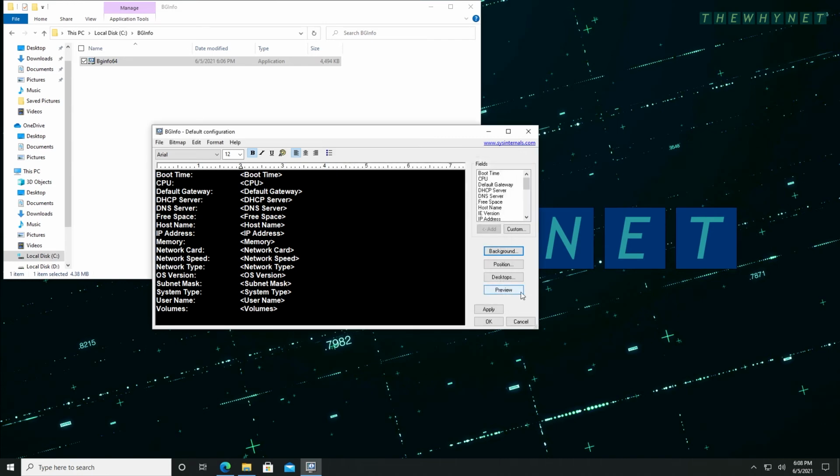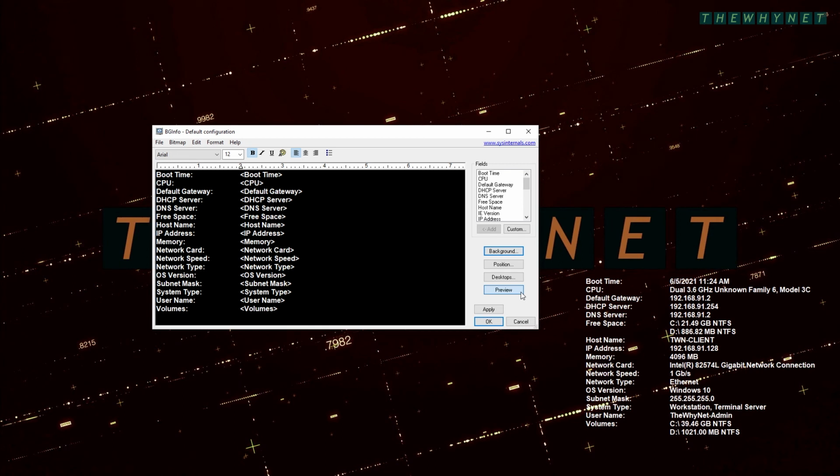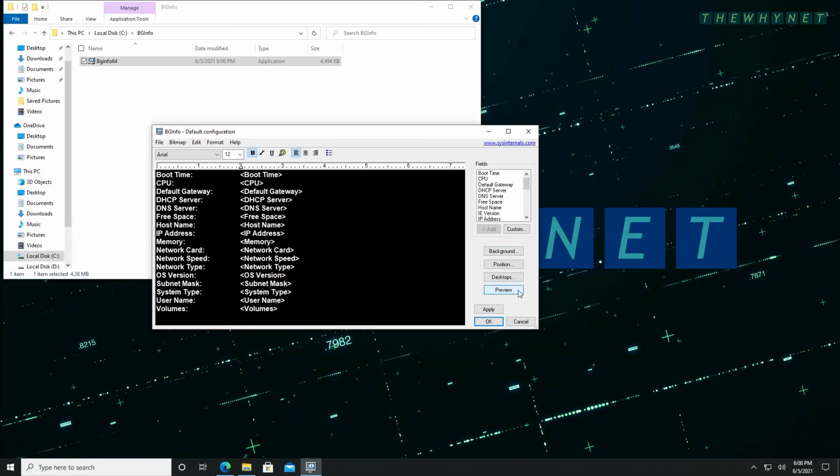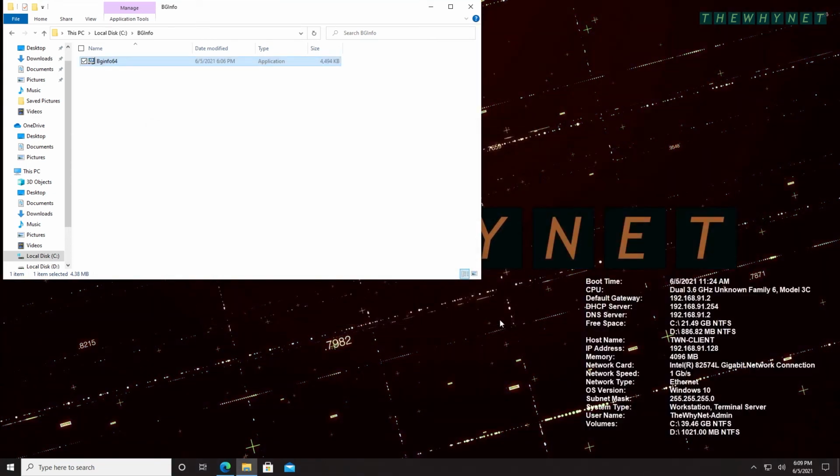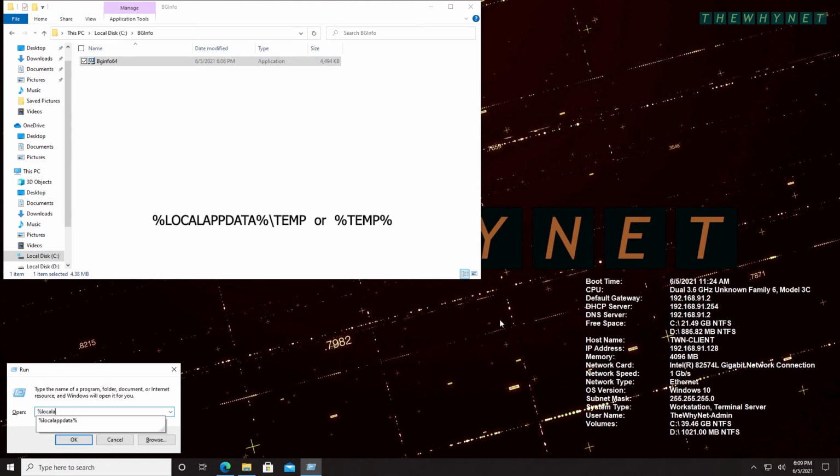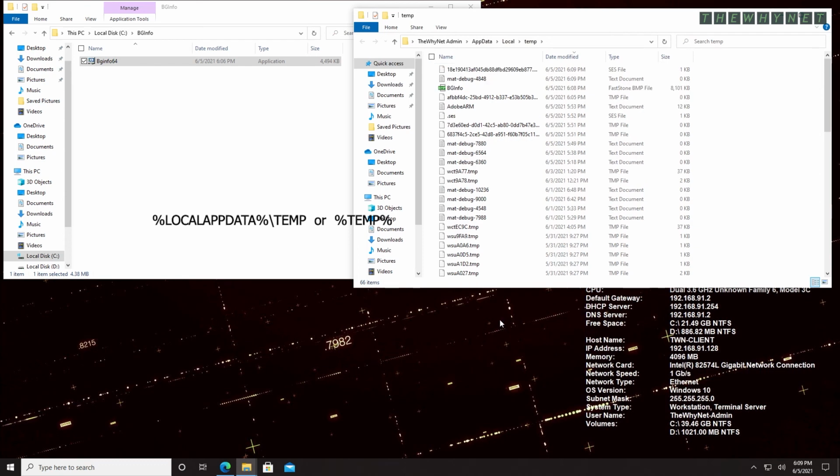Click the preview button to see how it looks like. Click the preview button again to close the preview. To apply the new background and close the application, press OK. The background picture will be saved in the following folder. This is something that you can change in the application settings.